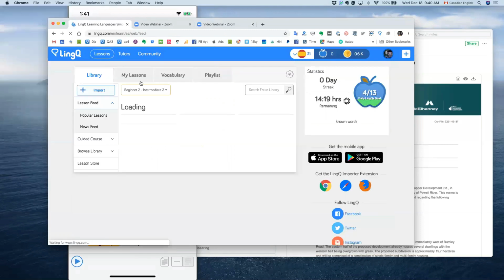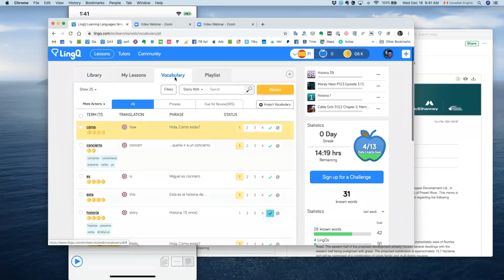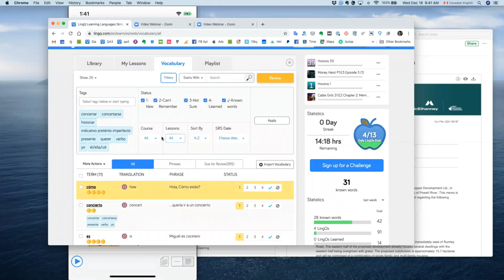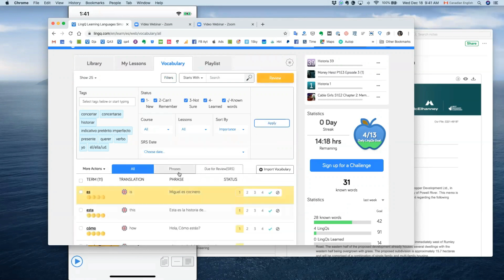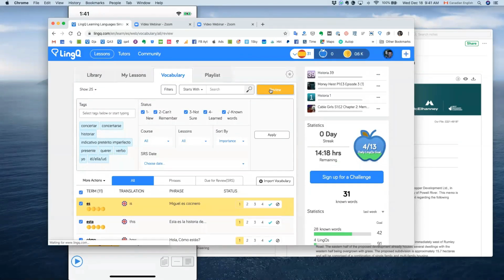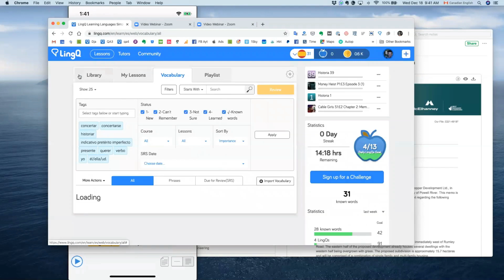Or you can go to the vocabulary tab where you can see all your words and phrases. You can set filters. You can try to filter groups of words and review, say, 4-star words, which are most important or most frequently occurring words. So using the filters, you can focus on those kinds of words. So sort by importance. If you apply that sort, now you see only 4-star words. You can then review a page of 4-star words.